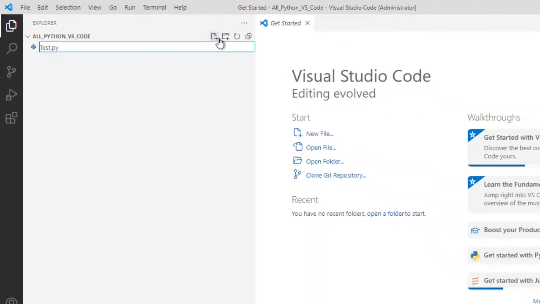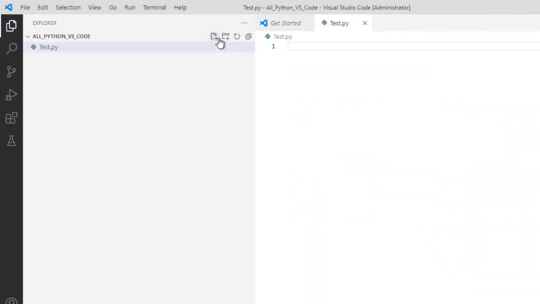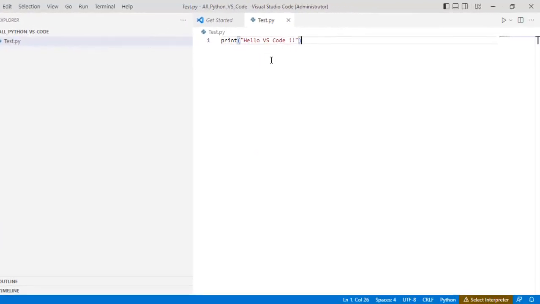Python file name is given. Press enter. Let me type a simple print. Once the code is written, how to run this particular code? Now there are multiple options.